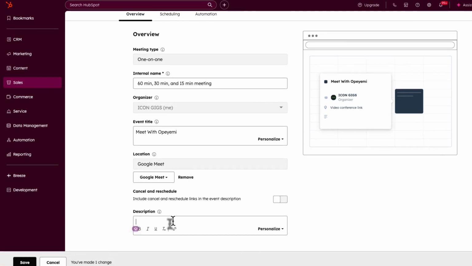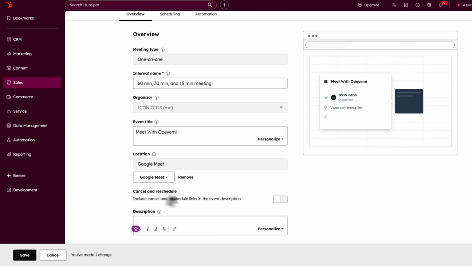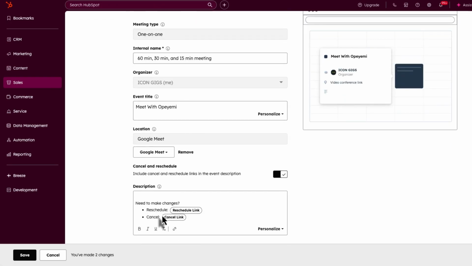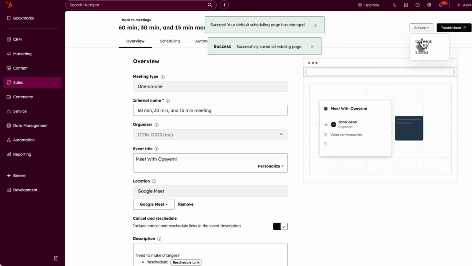And then you may want to put a description, all right? And then you may want to include a cancel and reschedule link in the event. Once you have this linked up, it can automatically help you cancel and then reschedule automatically. Right, so you want to save this, then you want to copy the link and send it out, or you want to embed it in your website.